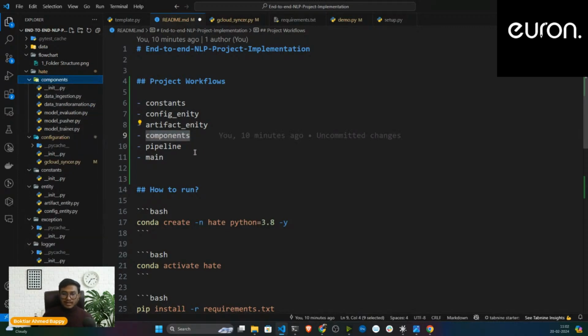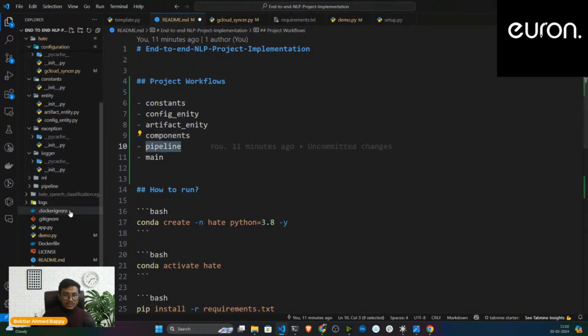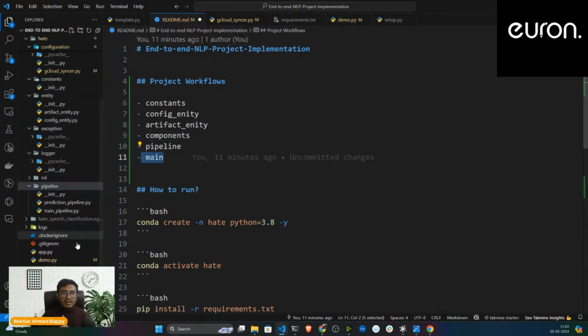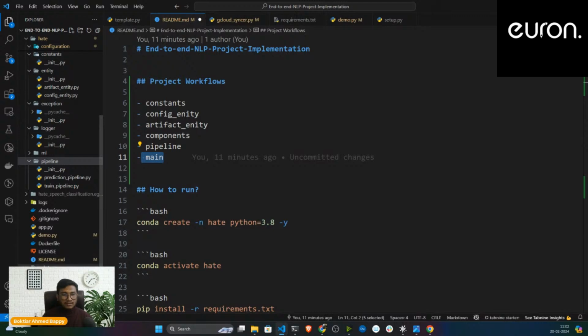Once my component is updated, I need to update my pipeline. Here you can see my pipeline. I have two kinds of pipeline, my training pipeline as well as my prediction pipeline. The first thing, I need to update my training pipeline, because once my training pipeline is completed, I'll be writing my prediction pipeline. Got it? Then I need to update my main.py. In this case, main.py is nothing but my demo.py, or you can say my app.py. So here I can write app.py. This is my entire workflow.